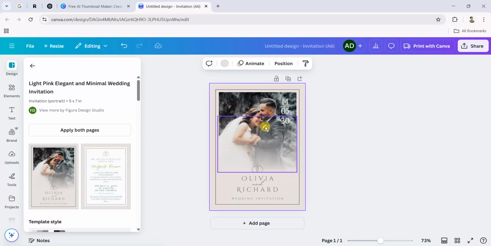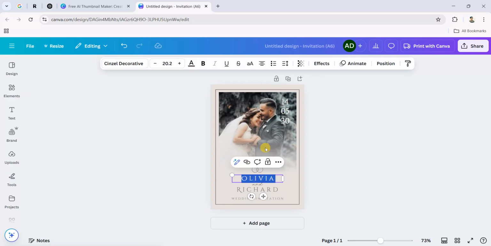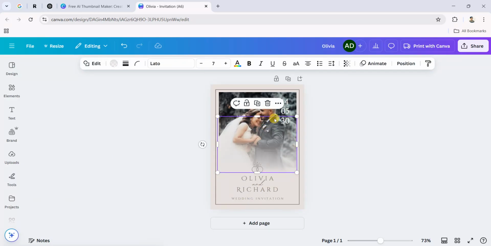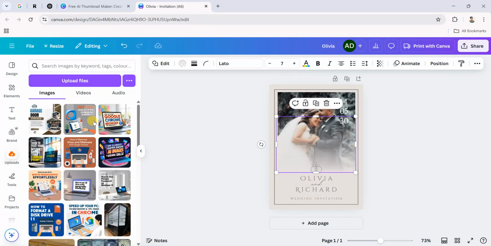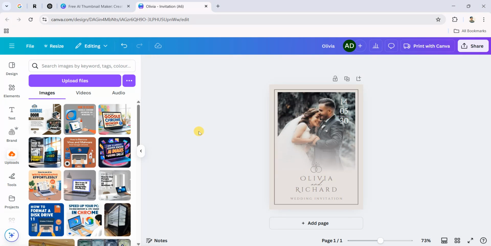Now you can change the photo as well as the text here by double clicking on it. You can change the text. You can also change the photo. Just go to uploads and download your preferable couple image, then paste it in this template.